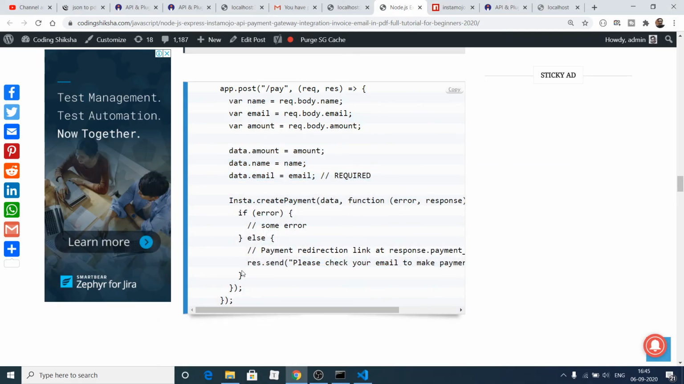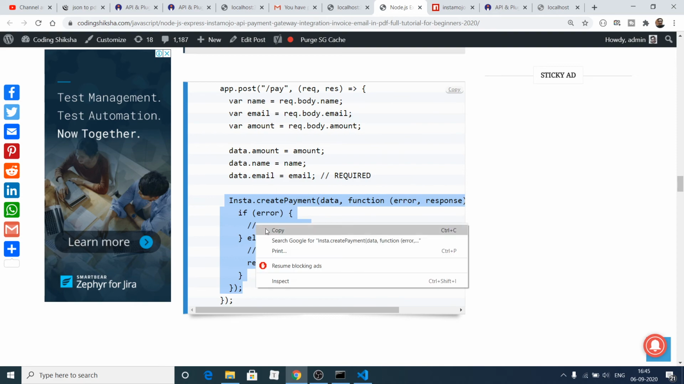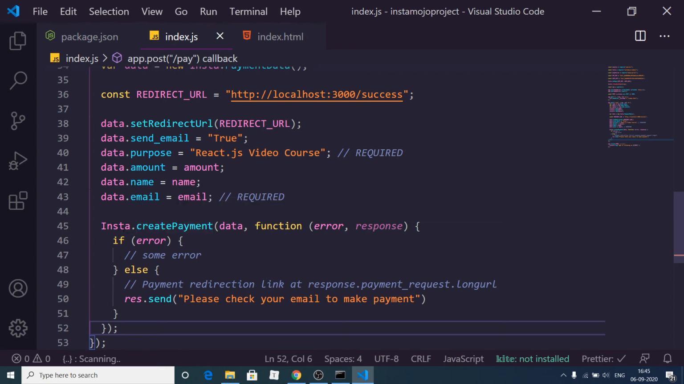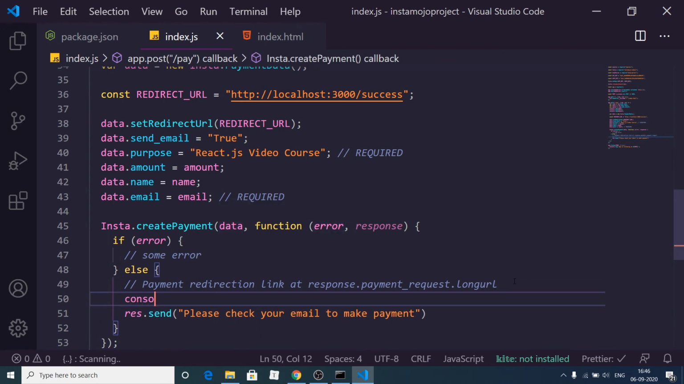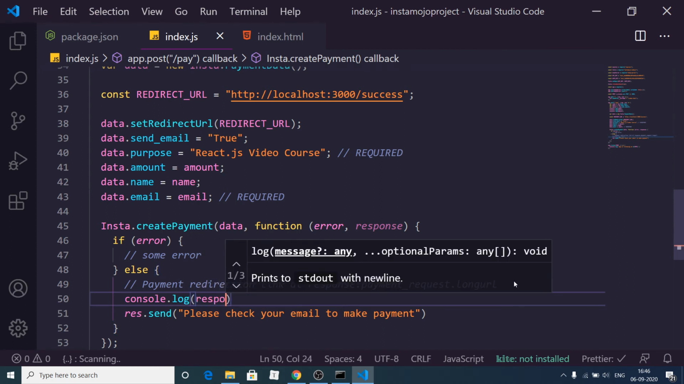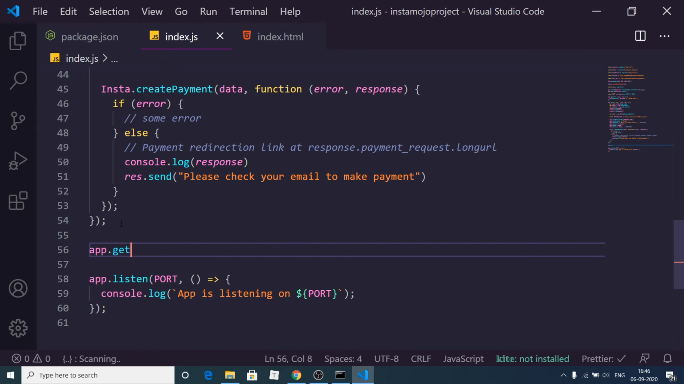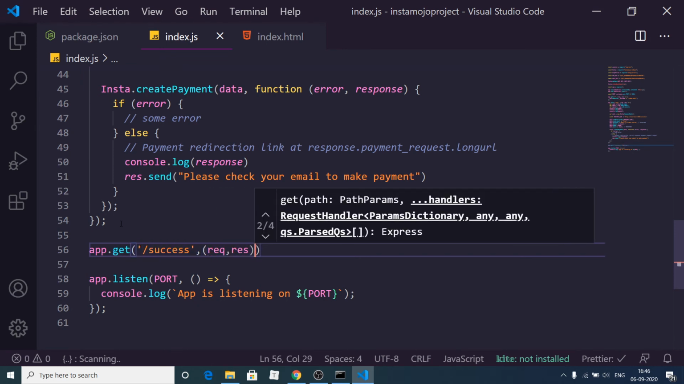That's it. We just need to set these properties dynamically because we are receiving these details from the user. And now this contains a method which is createPayment. Basically it will automatically generate the payment link which is generated by this method createPayment. We are passing the data of the user, and this is a callback function. If I console log the response, you will see if I submit these details, it will send out this response: please check your email to make payment. And at last we also need to make this success route.